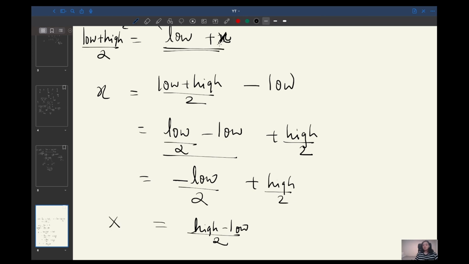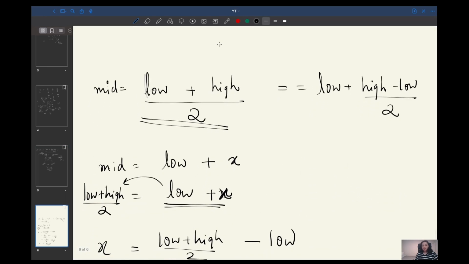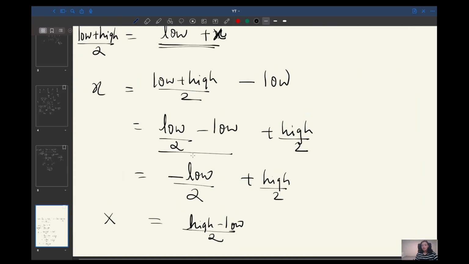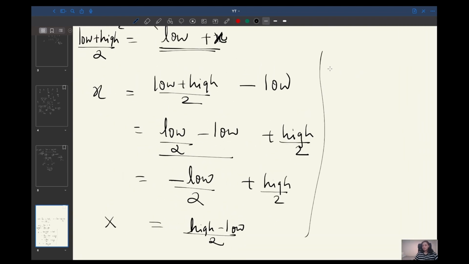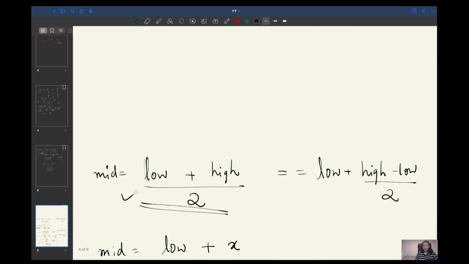We said, what is it? Where's the value of x? Mid is equal to low plus x, remember? So did we find the value of this? Can we write here mid equal to low plus x, right? What did we find the value of x? We found the value of x as high minus low by 2. So did we not prove it? Yes. So you can find out the middle value. Either you can write this or write this.